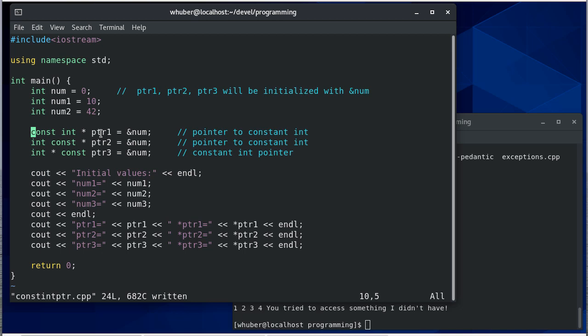Whenever you see a declaration like this, typically if you read it from right to left, it'll make sense. So this is a pointer to an integer that's constant. Pointer2 is a pointer to a constant of type integer. So these are both pointers to constant integers. Then pointer3 is a constant pointer to an integer. So I'll print the initial values of the numbers and also the pointers just to see where we're starting.